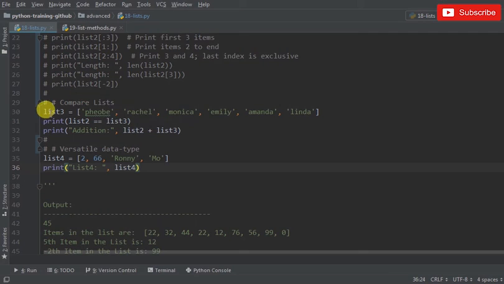I'm declaring list number 3, which also has friends characters, but I have different characters here, like new characters, the last 2 characters. And what we're doing here is trying to compare list 2 and list 3. This should return a true or false. In this case it should return false.